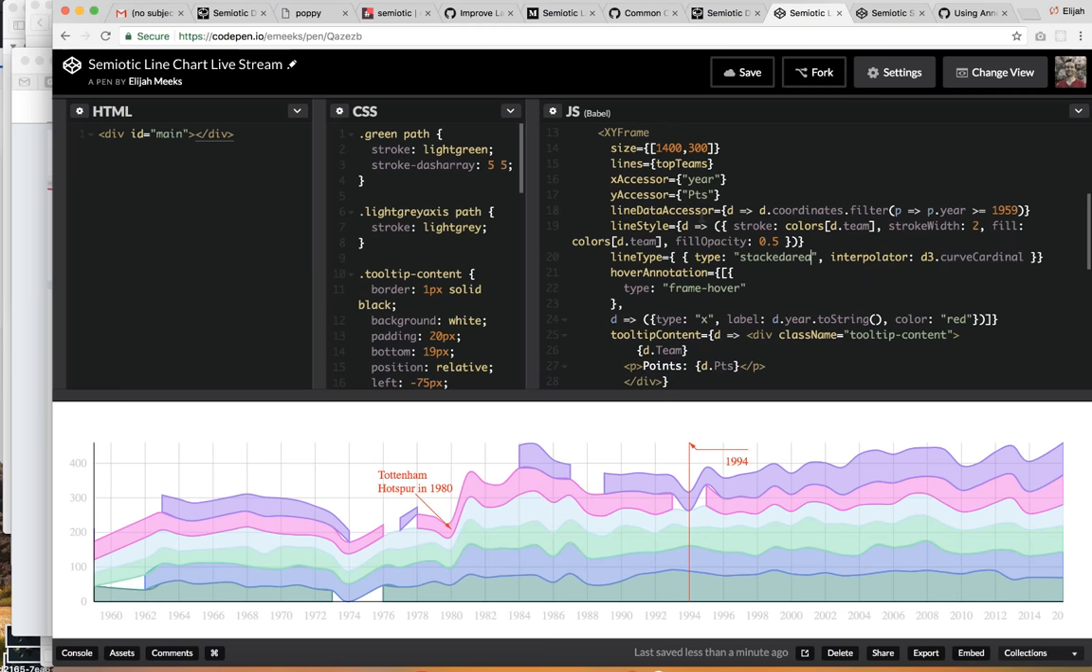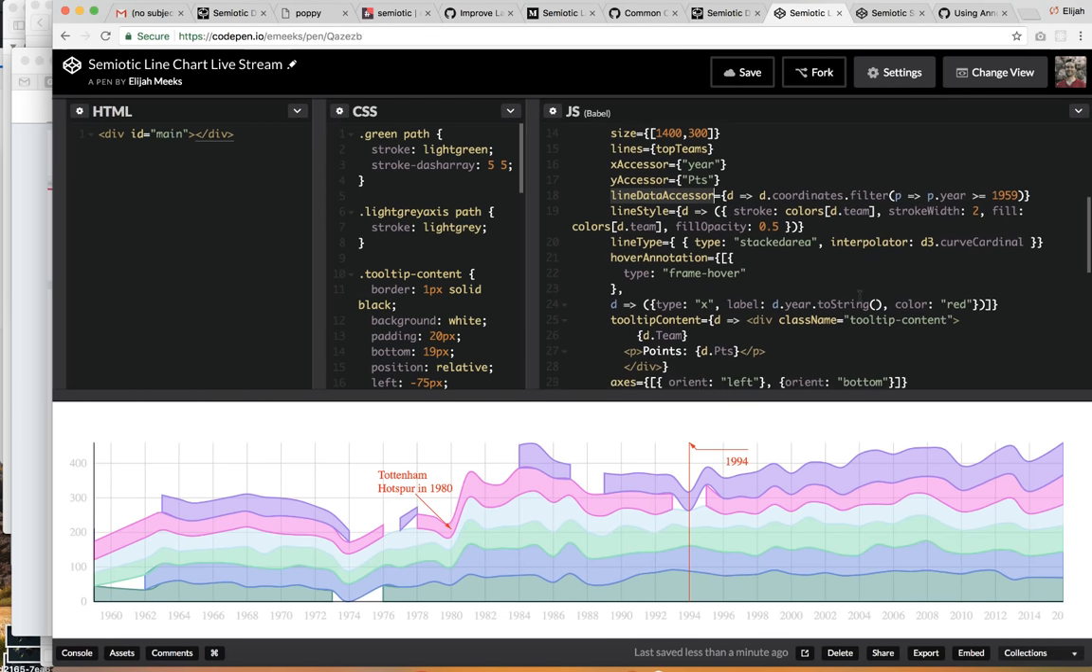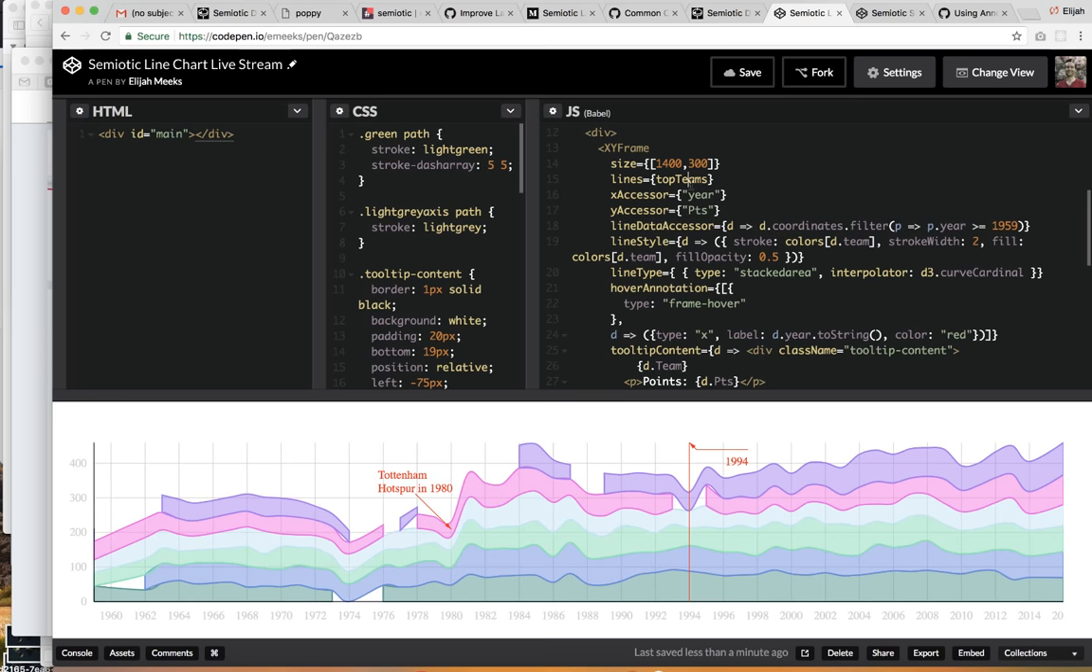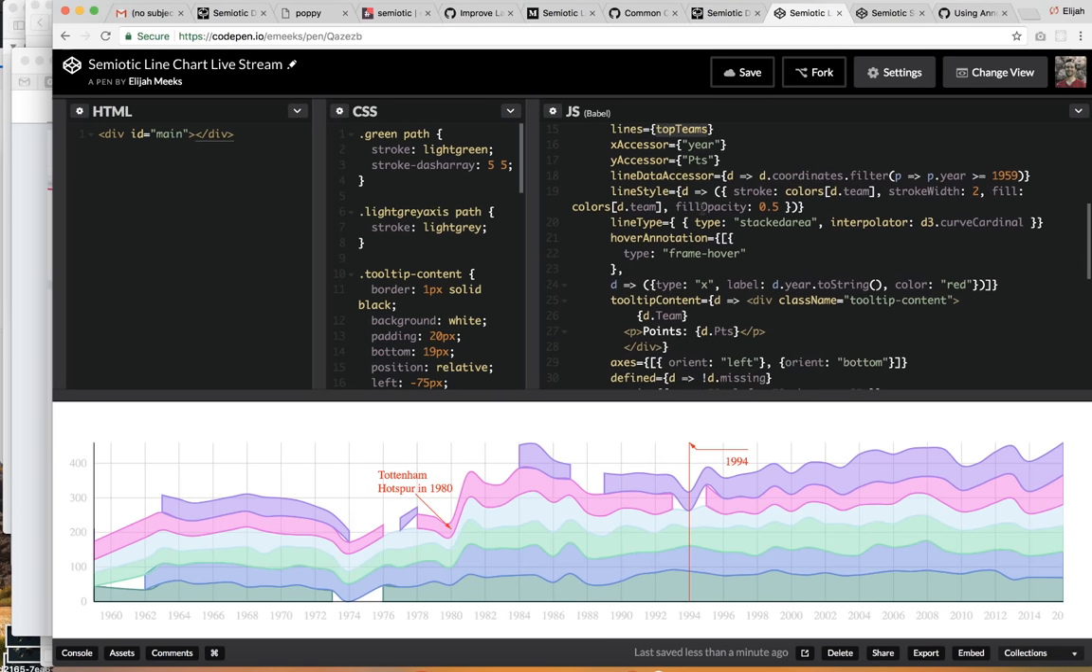It deals with a few things, like how line data accessor can be used to constrain your data set to just a particular subset of your data, even after you've taken the initial data that you're passing to the lines property and you've created a subset of that. I've explained how to change the line style based on a function, so you can have specific line styles for specific lines or bands of data.